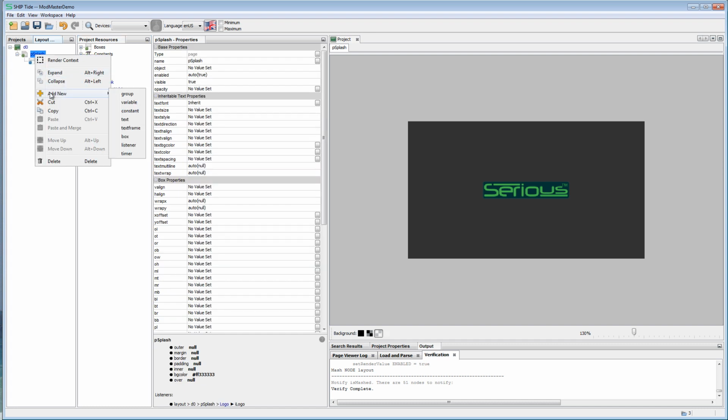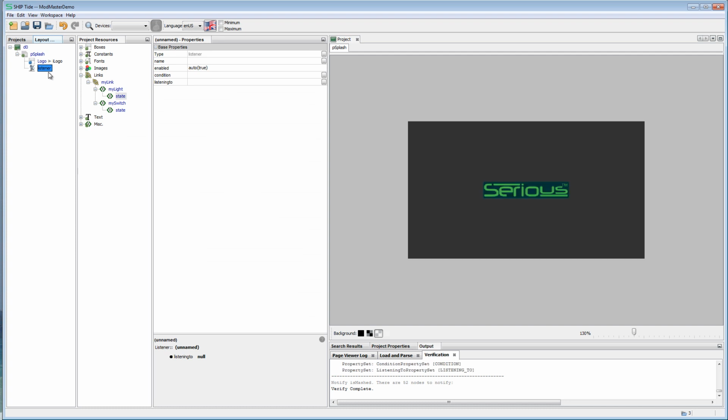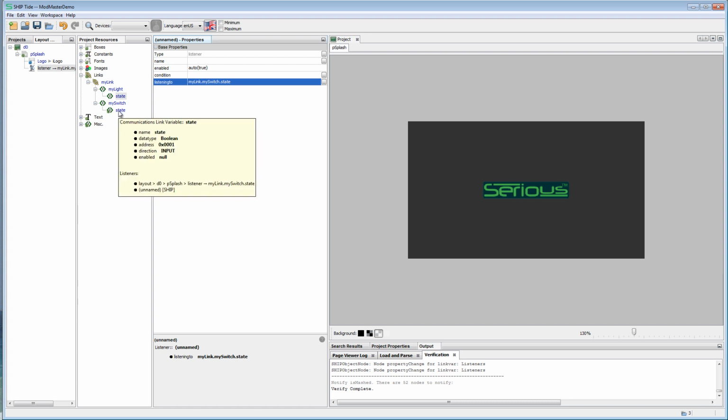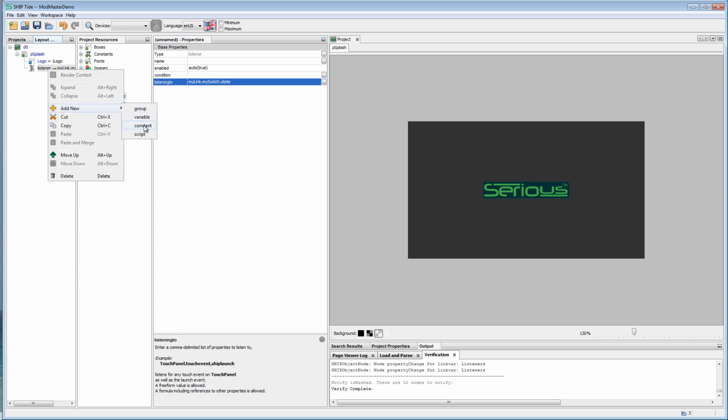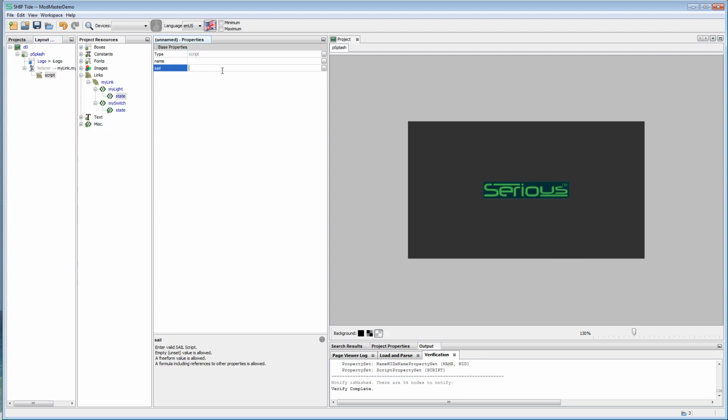So what I can do is add a new listener, and I can listen to my link dot my switch dot state. Whenever I get a new value of the wall switch, that Boolean variable at address 1 inside the switch, this listener will wake up. Then I'm going to add a new script, and this script is going to do something interesting: my link dot my light dot state equals my link dot my switch dot state.